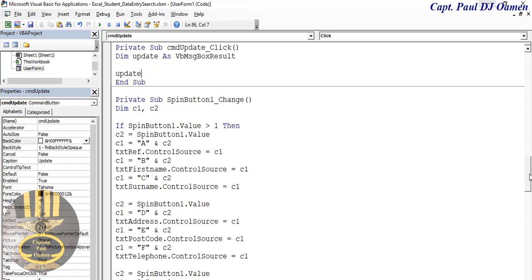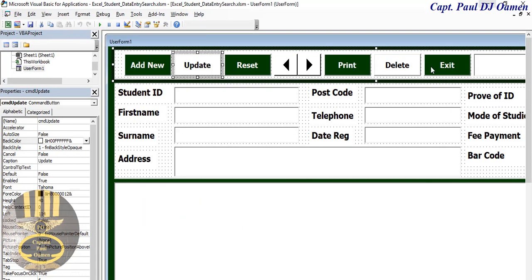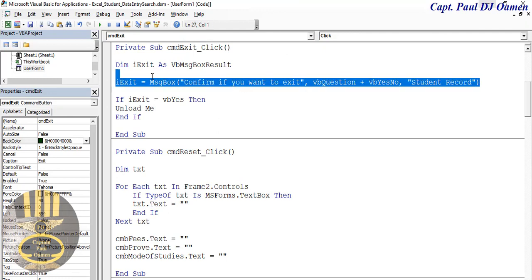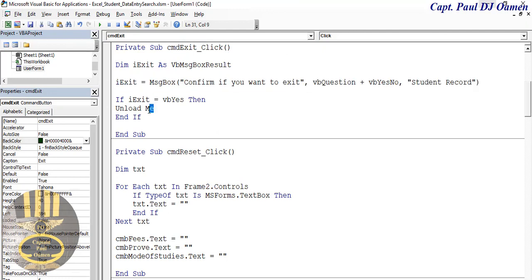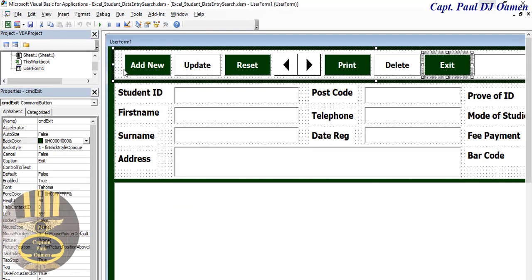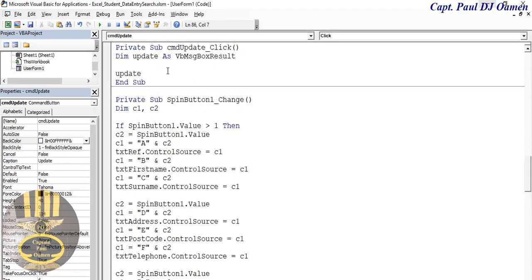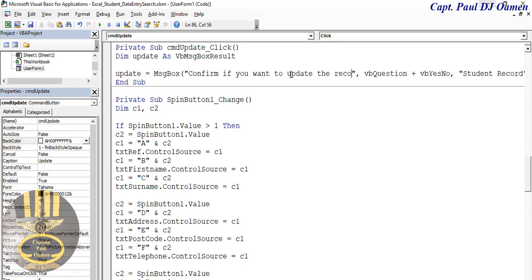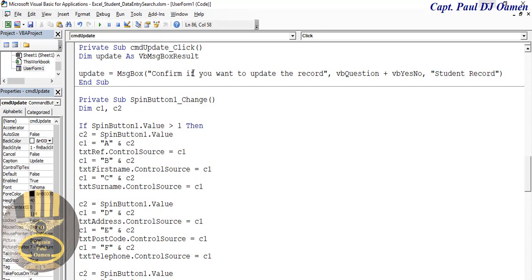Paste that in there, and whatever message I have in there, I can just even copy that from my text from the exit. Let's come straight to exit, double click on exit, copy all of this right there. Let's just copy this, go back to update, double click on update, paste that in here. There we go. And all I'm just going to say is confirm you want to update maybe the record. Okay, so that's taken care of. Confirm if you want to update the record. So I have question and I have yes or no, and that's student record.